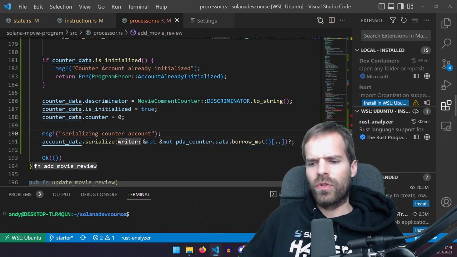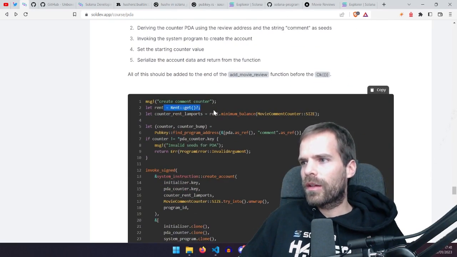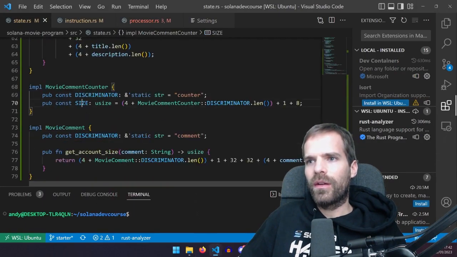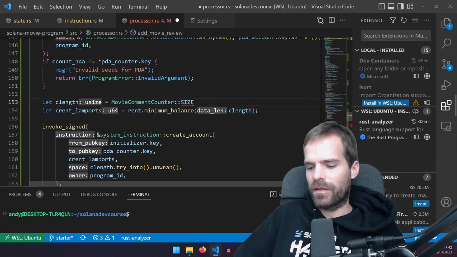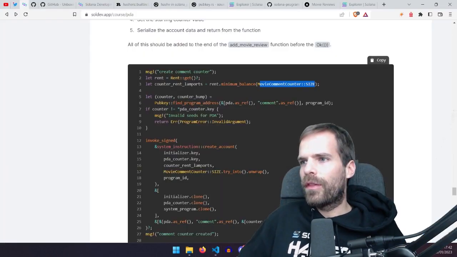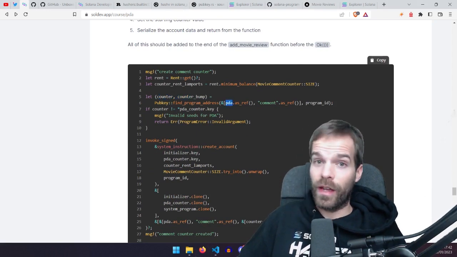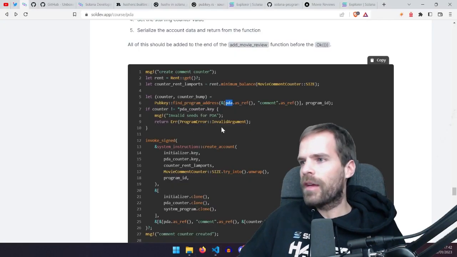I think that's good. Should we check how we did? Let's check how we did. So we calculate the rent with minimum balance, movie, comment, counter size. Or did we have a fixed size for this? Oh yeah, we did. Movie, comment, counter, we have a size. What did I use? See, that doesn't even exist because it's supposed to be size, because it's fixed length. Then counter and counter bump with, okay, so here he has the PDA as reference. So yeah, that's the same. Wait, I used PDA account.key. Yeah, that's the same. Cool.